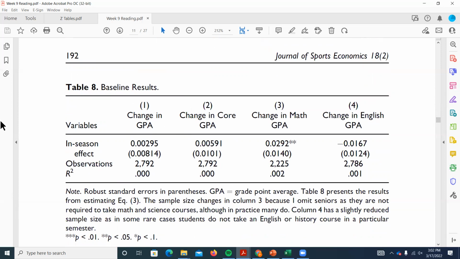So then what she does is, okay, I'm not just going to include an indicator for whether or not you're a student athlete. I'm going to include an indicator for, are you a student athlete, and then separate GPAs out by semesters, right? So am I in a semester where I'm playing the sport, or am I in a semester where I'm not playing the sport, even though I'm a student athlete? So here, the indicator for in-season effect is, is this a semester that I'm currently playing the sport that I play? Or am I currently playing a sport in this semester?